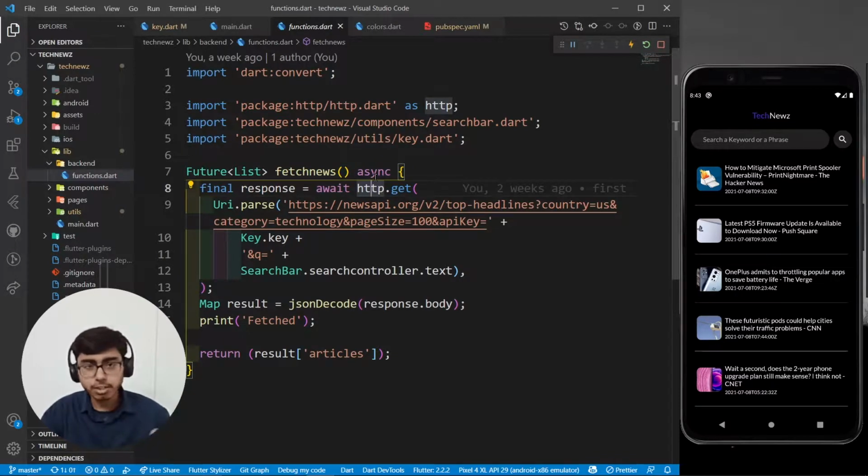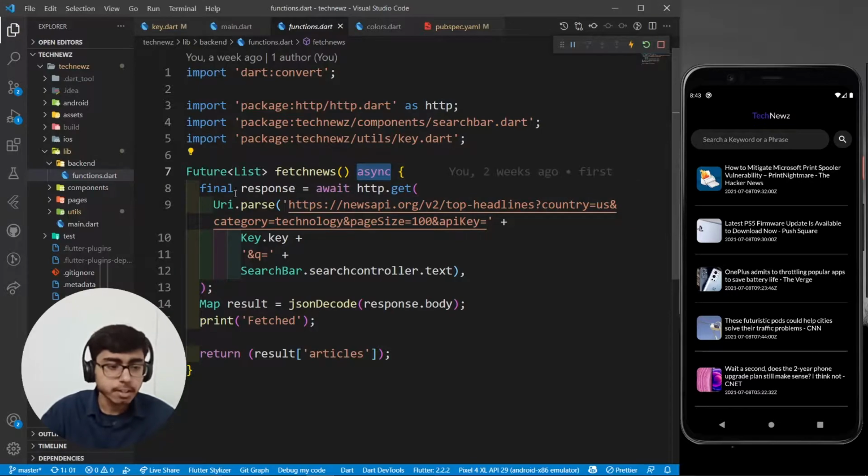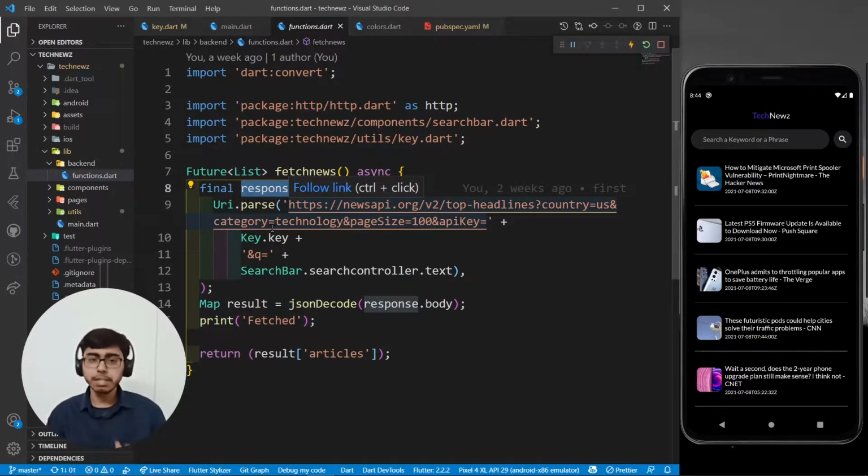This is an async function because it is going to take some time. So it is an asynchronous function, and then I will be getting a response. That's why I've defined it as response. It will be a final response. You can also write it as http.Response, but I have written it as a simple response variable, which is going to store the result that the API is going to give me.